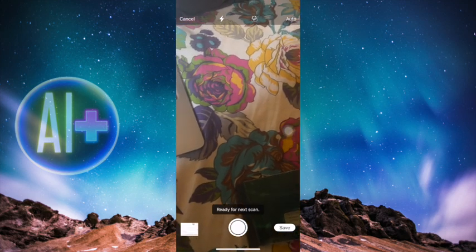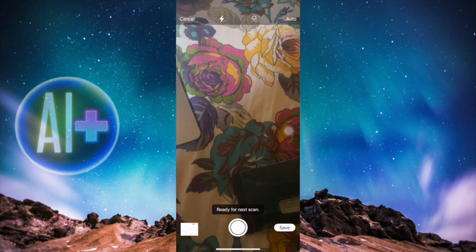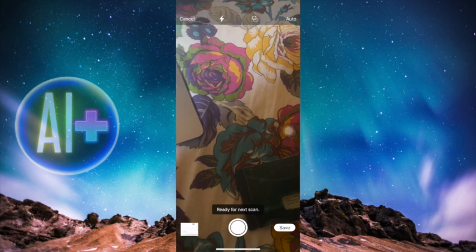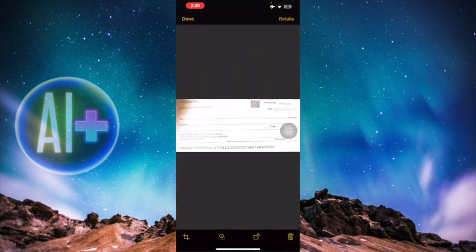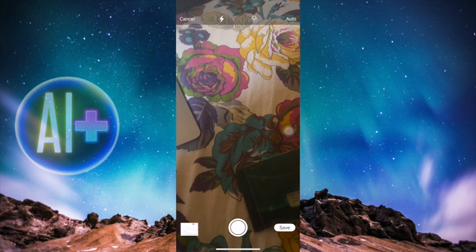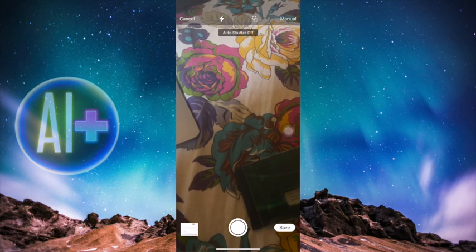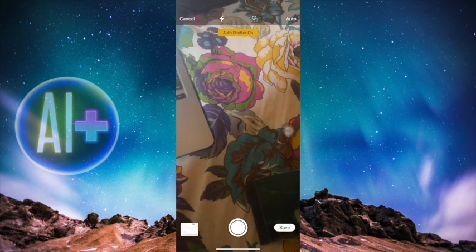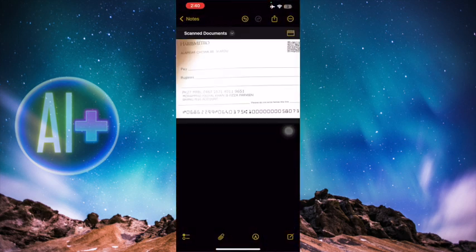So here you go. That was as easy as it is. The iPhone has scanned this document and saved it already as a PDF. You can put some filters if you want, or you can retake if you want. And this is it. You can also keep it manual or auto depending on your need. And when you click here, save, it is going to be saved in your phone as a PDF document.